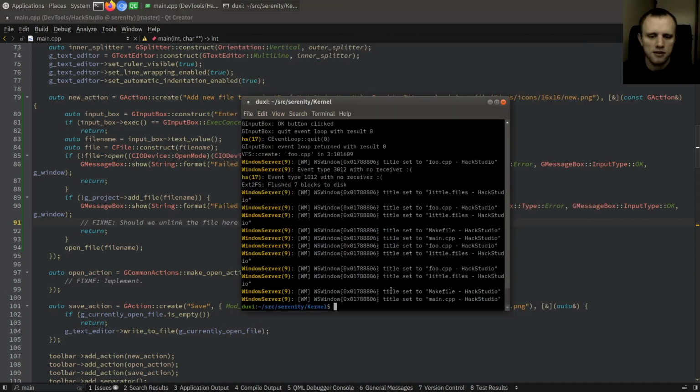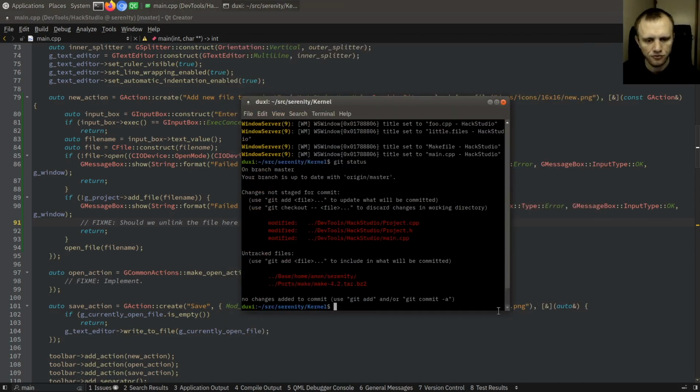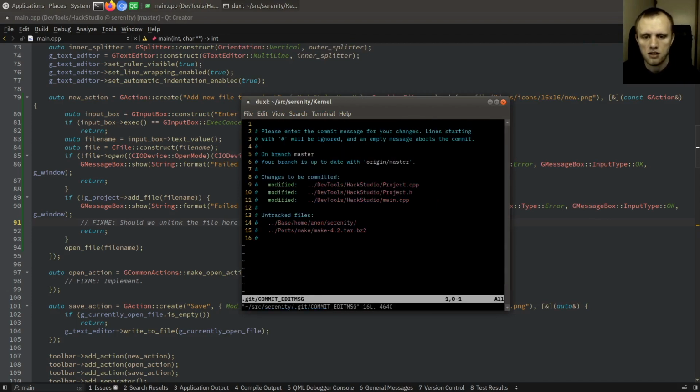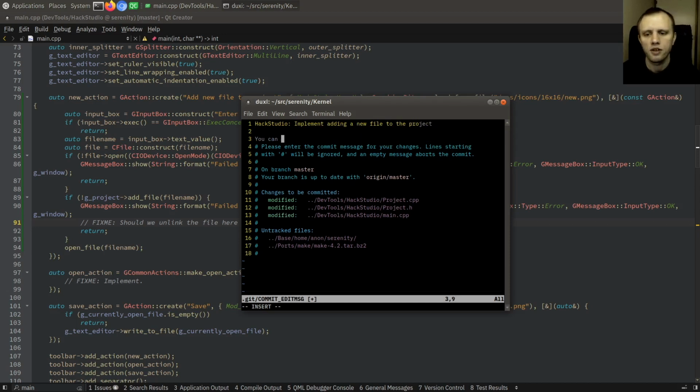Okay, so let's commit this. Commit -a hack studio. Implement adding a new file to the project. Okay, now press Control N to create and add a new file to the project.